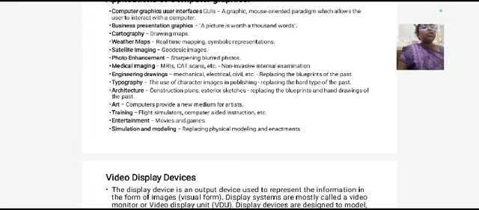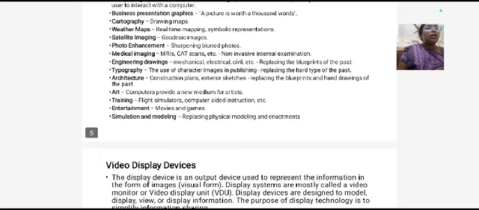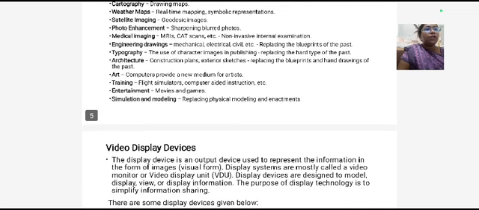Then medical imaging in healthcare: advanced imaging technologies such as MRI and CAT scans help doctors examine the human body without invasive procedures. Next, engineering drawings. In architecture and engineering, 3D models have replaced traditional blueprints, enabling designers to create, modify, visualize and digitize their projects. Then art and entertainment: computer graphics are at the heart of video games and animated films, providing visually impressive experiences.